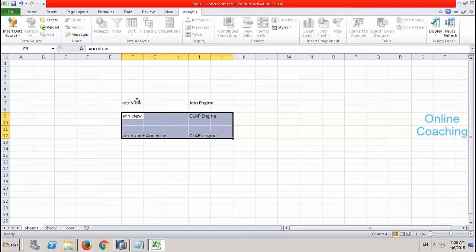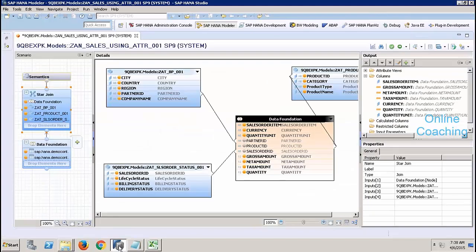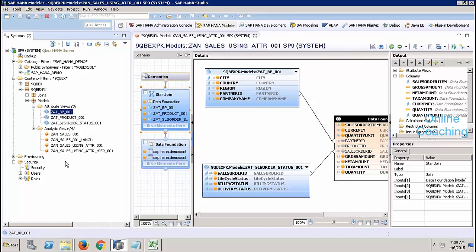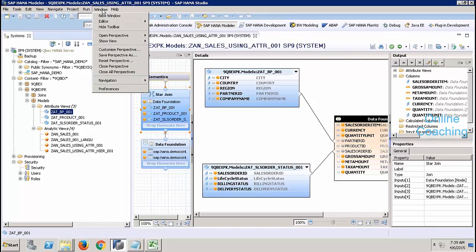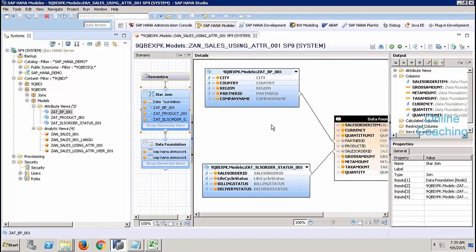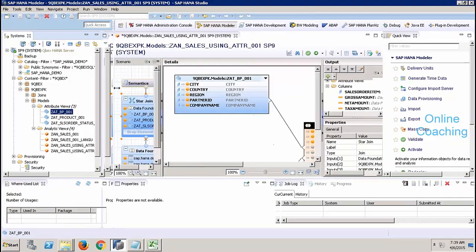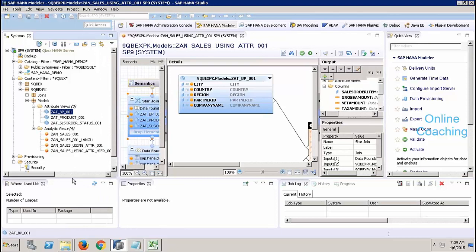Sir, do you have a concept of attribute change run, just like what we have in BI? No. See, the attribute view is a reusable component, right? So even me or any other people will be using it in analytical views. Every time, even if there is any small change in an attribute view, it should be recompiled in 10 to 20 objects.